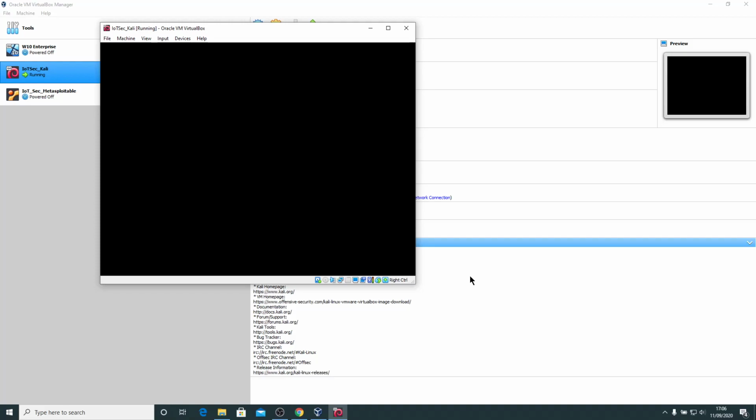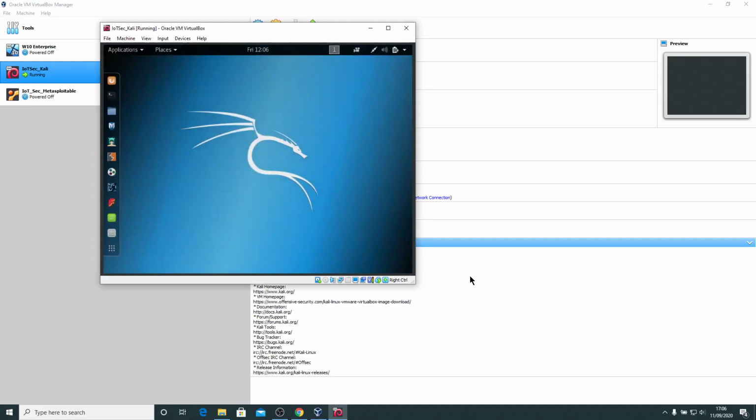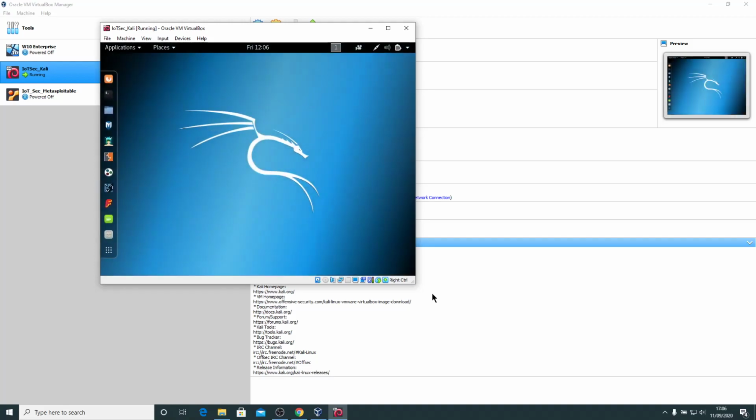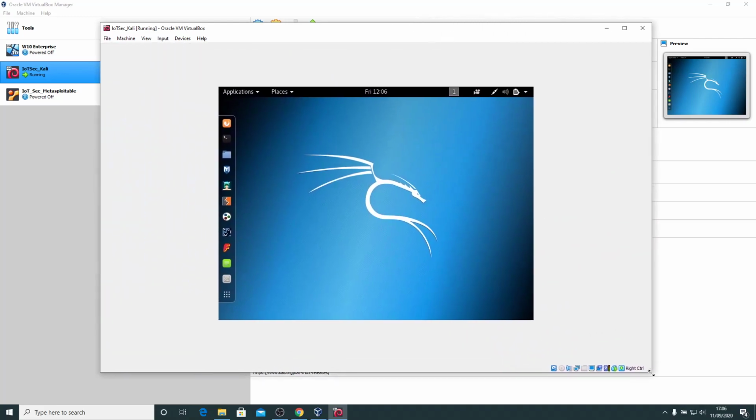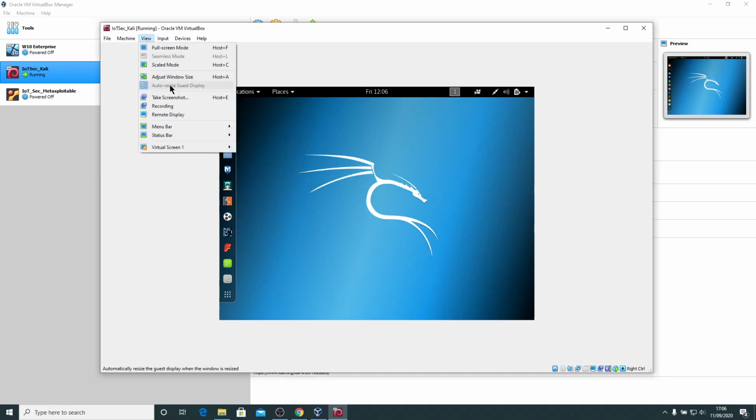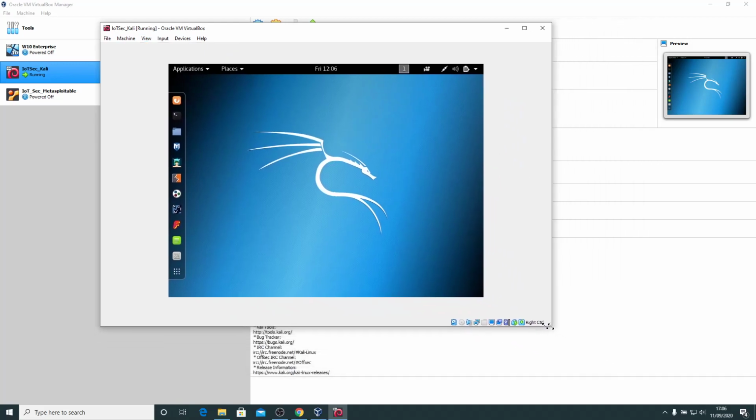Now this is a 6 or 7 year old laptop we're running on, and it has hardware acceleration enabled in the BIOS. It's actually an Intel i7 processor, one of the very early ones, and you can see we now have Kali Linux up and running. What we can't do at the minute is go full screen. We don't have the option to auto resize the guest display, so when we move the window around we cannot actually get full screen, but we'll fix that in the next video.